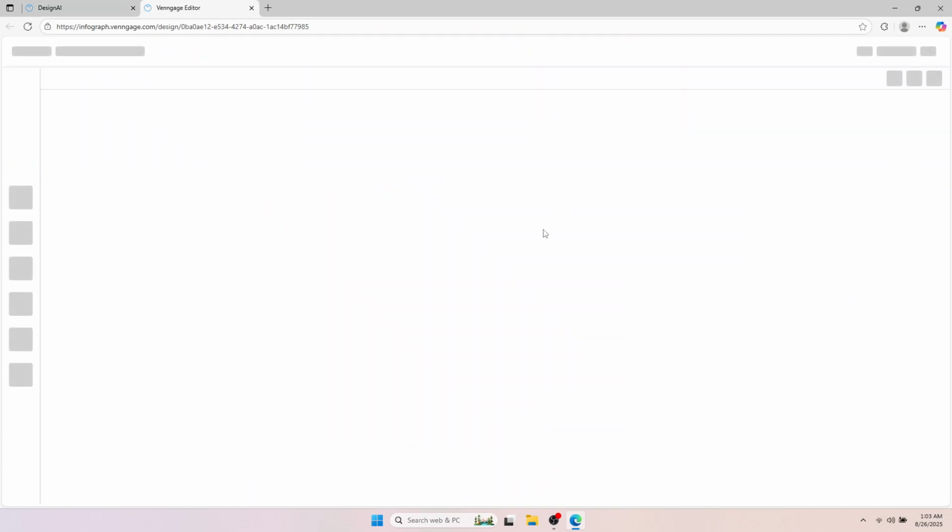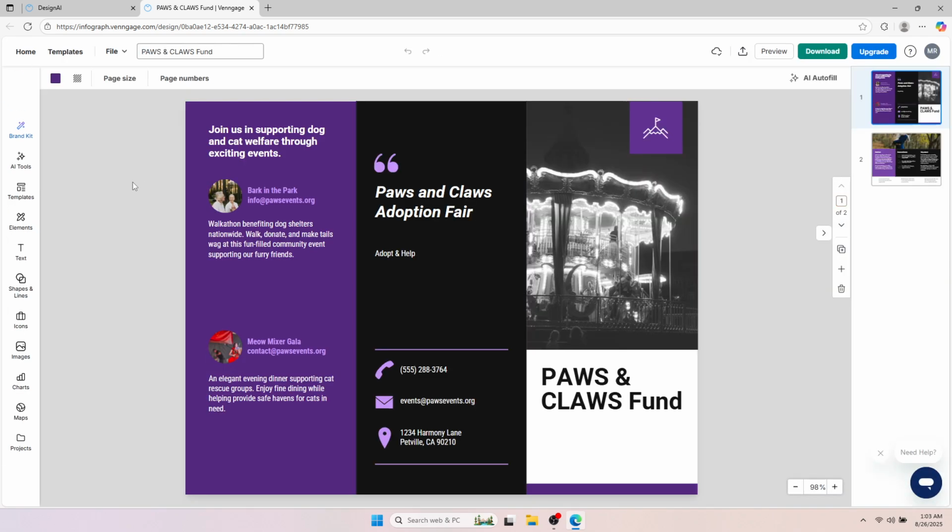The editor makes it easy to update your design. On the right, you'll see your brochure pages. On the left, you'll find tools like Brand Kit, AI content autofill, text improvements, and more.